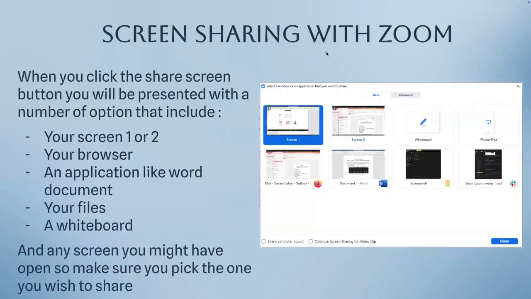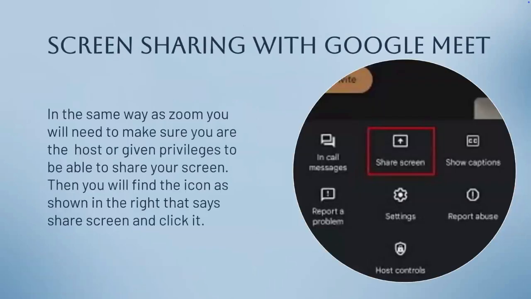And then let's go. So screen sharing with Zoom, when you click the share screen button, you will be presented with a number of options that include your screen one or two. For example, I have three screens, so I have three things to share. And then your browser, like a specific browser tab that you need to share, or an application like a Word document, your files, or maybe even just a whiteboard, and any screen you may have open. Sometimes even your phone or iPad, depending on if you have the app installed.